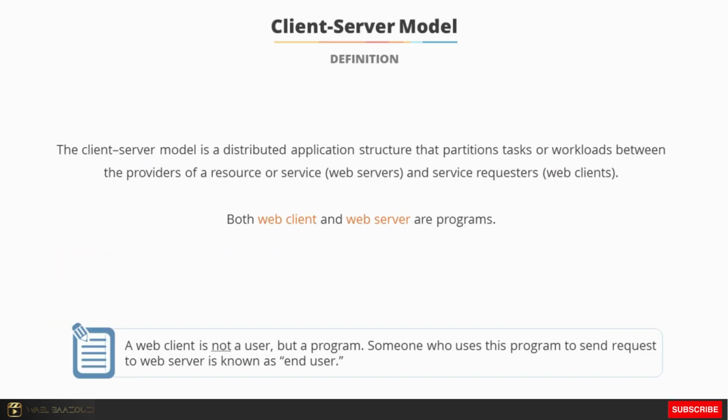The client-server model is a distributed application structure that partitions tasks or workloads between the providers of a resource or service and service requesters. Both web client and web server are actually programs. Now the web client is not a user. It is actually a program. Someone who uses this program to send requests to a web server is known as the end user.